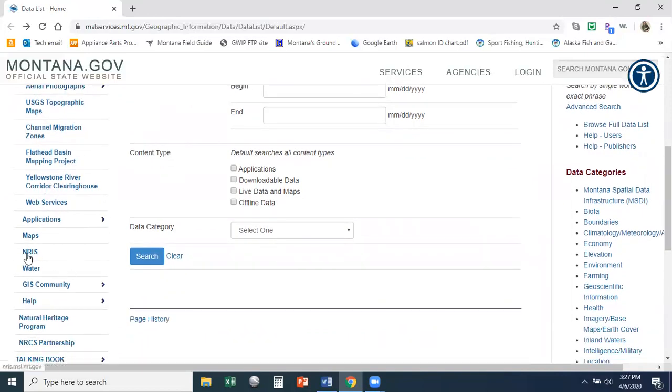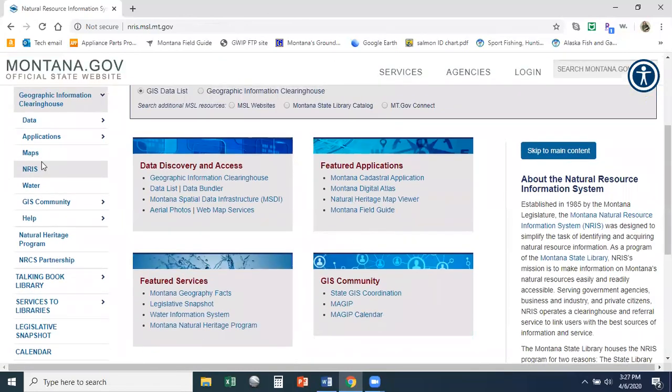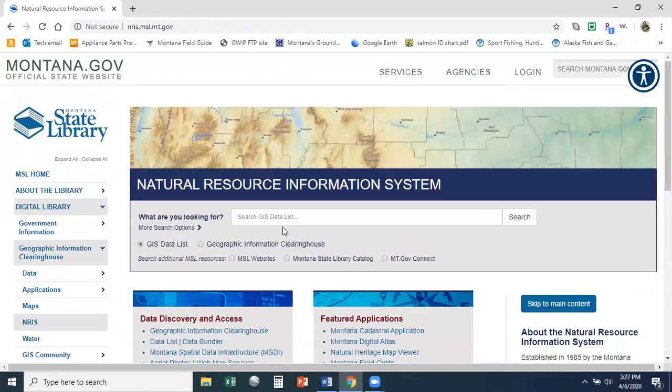They'll also take you to the links to the NRIS national data set, where you can find all kinds of stuff. Oh, no, this one's specific to Montana. But if you follow these links, you'll get into a whole bunch of different data sets, and you can find all kinds of stuff in here.